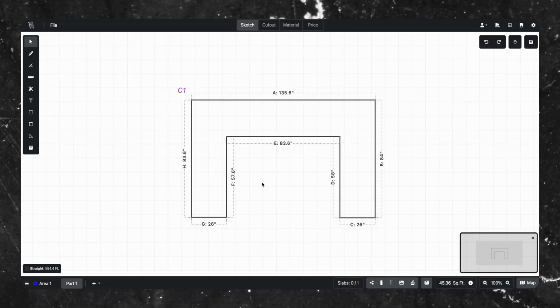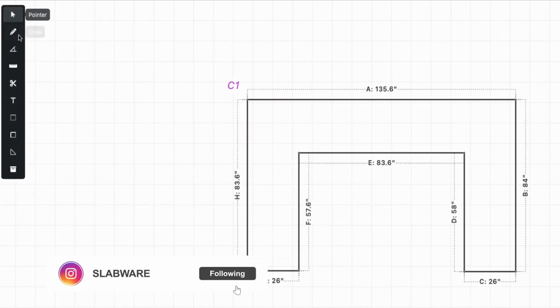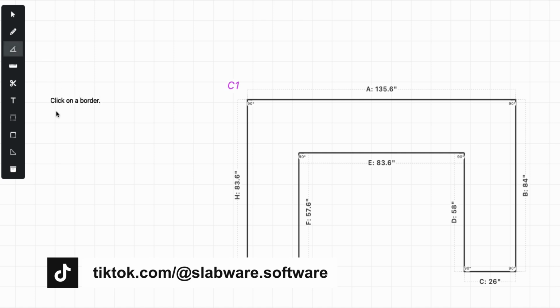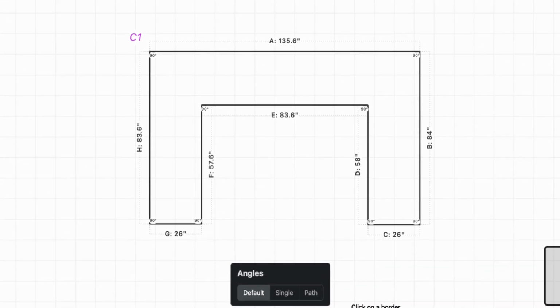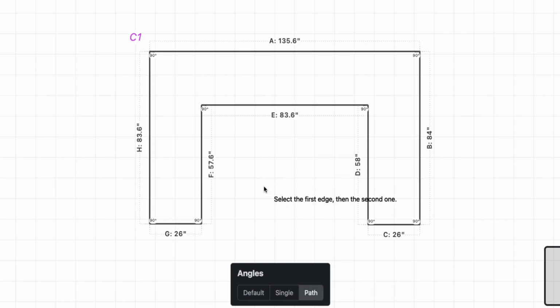Let's talk about angles in Drawing 3.0. The Angle tool is the third one from the top in the Tools menu. When you click it, an Angle Mode selector appears below. It contains three angle options: Default, Single, and Path. Notice that when you select each option, a message follows your cursor, guiding you on what to do for the tool to work properly. The default works as a shortcut for the path option. They behave in a similar way, but with a few specific differences that I'll show throughout this tutorial.